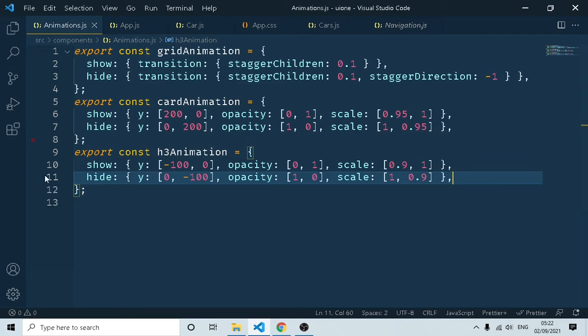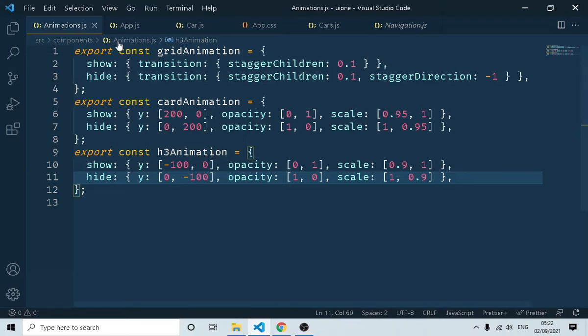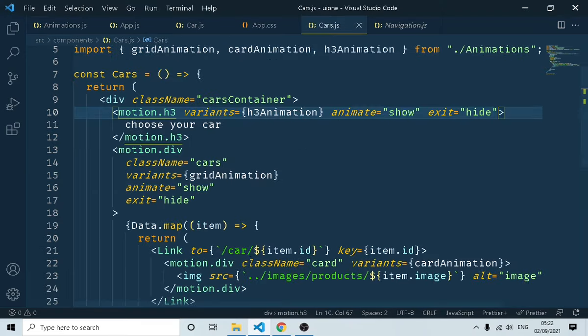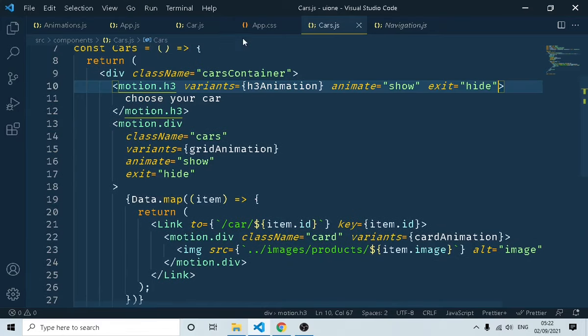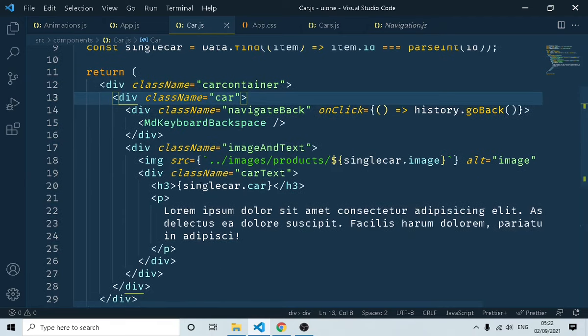So we are going to start with this section here, the section that is housing the car and this text, but not the navigation. The navigation bar remains the same. So basically this one is being housed by this div. The div that is housing the image and the text is which one? Let me check. It is the image and text, this one here. This is where we are going to perform our animation from.